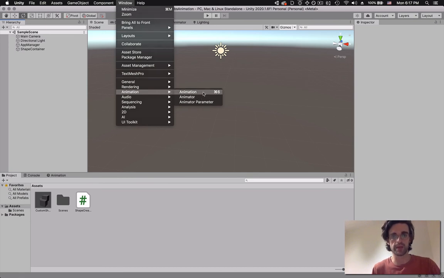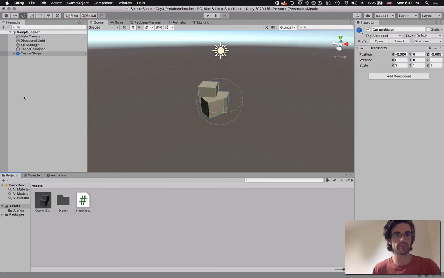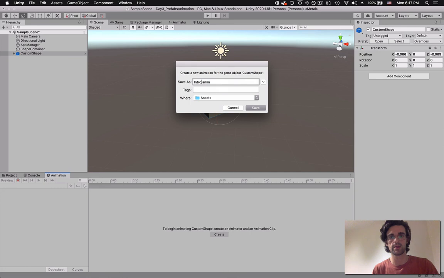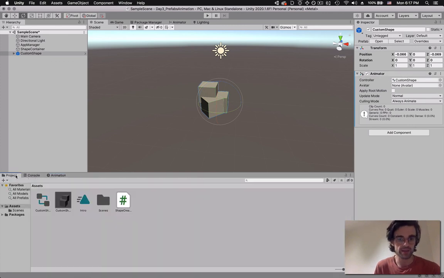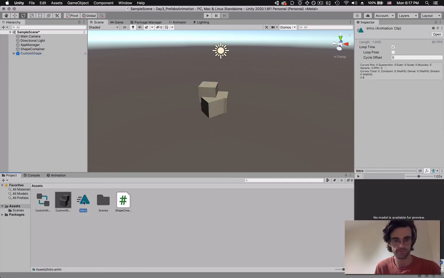So we're going to start by opening the animation window and creating the first animation. We need first to select an animatable object. So I'm going to put my custom shape in the hierarchy. I'm going to go back to the animation window, and now I can create an animator and an animation clip. So I'm going to say create intro. I'm going to save it. And once I've done that, a couple of things have happened. On my shape, it automatically created an animator component, which we're going to look at in a second. In my project, it created two files, the custom shape animator and the intro animation. And the animation, this is what we're going to look at in this timeline right now.